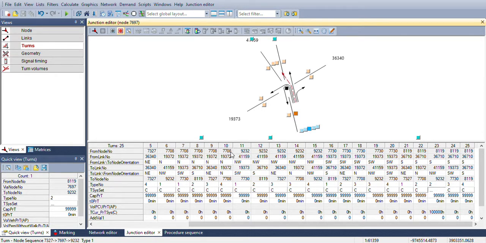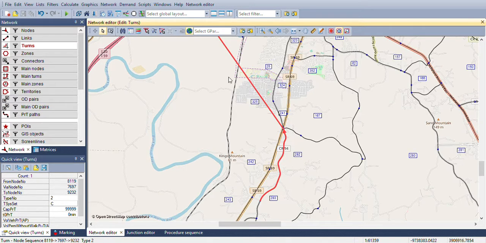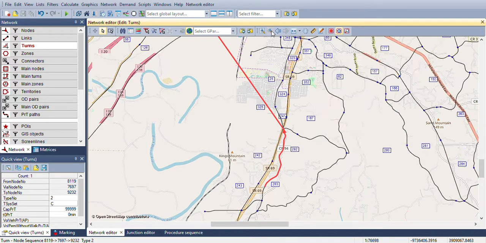And you can see when I do that, it also shows you right here which turn that actually is. So you're allowing this oddly directed northwest movement to go straight onto that roadway. Okay, now we have all of the turns open, so we can go back to our network editor and zoom back out.